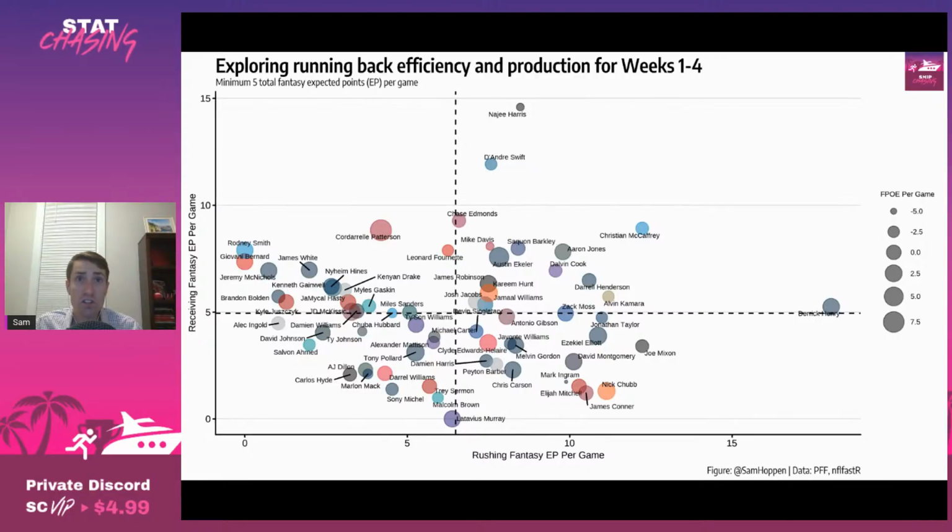Clyde Edwards-Helaire's receiving expected points is just under 5 points per game, which isn't great. It's around Jonathan Taylor and Antonio Gibson, who I talked about last week, while Williams is a little less than 1 point per game below CEH in receiving expected points. And finally, CEH's FPO per game is at positive 6 points per game, which means, again, he's probably due for some massive regression in the future. He's had a couple of short area touchdowns the past couple of weeks.